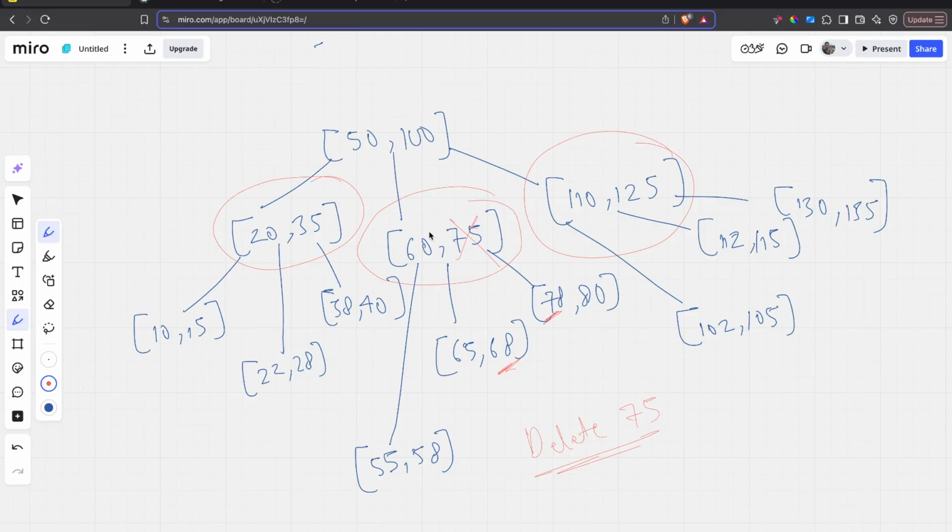To repeat again, this is the node. It has two keys, 60 and 75, right? And it has three children. This is one, this is two, and this is three. Now, when we talk about 75, because we are removing 75, the two children in direct relation with it are this node and this node, right? The predecessor is the last element of the node which comes before it, and the successor is the first key of the node which comes right after it. So this is called the predecessor and this is called the successor. Okay, I hope that is clear.